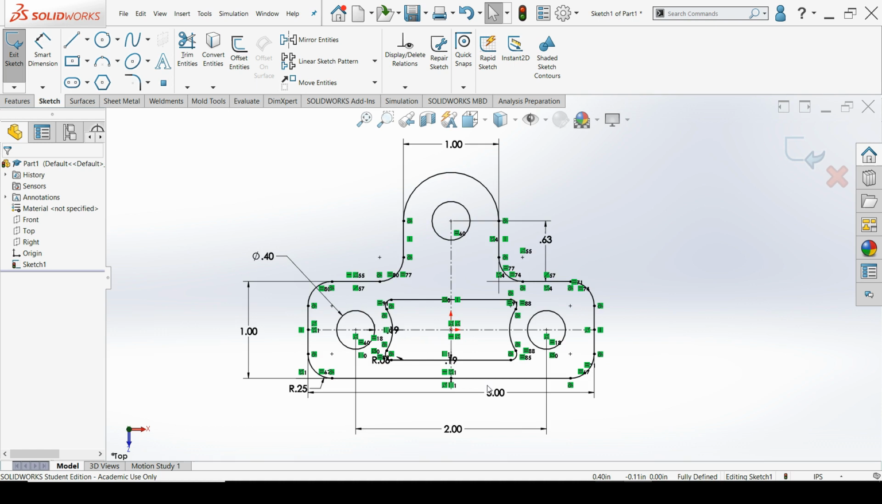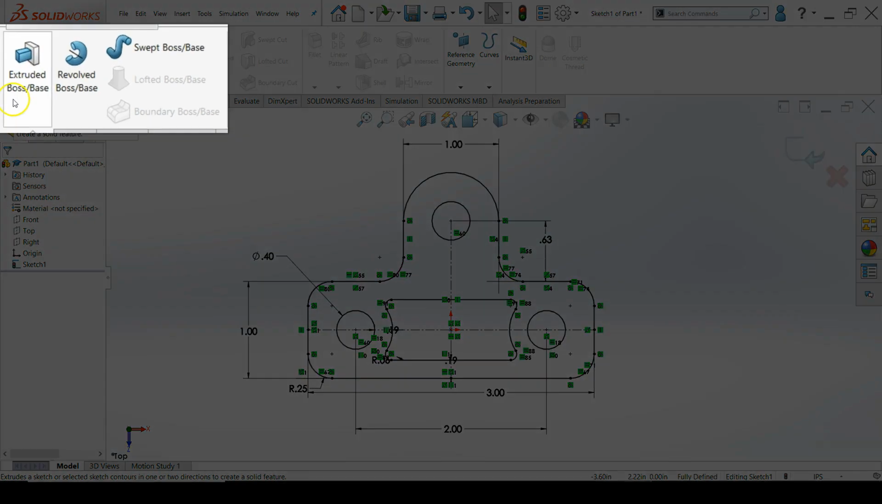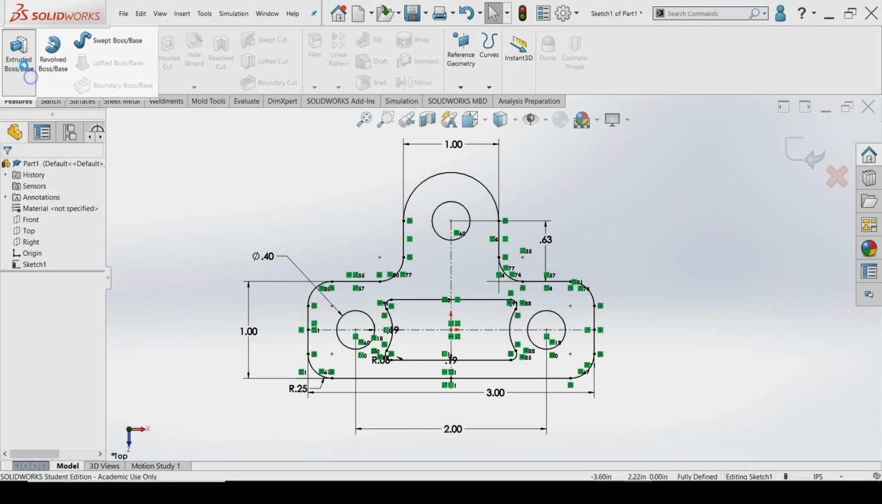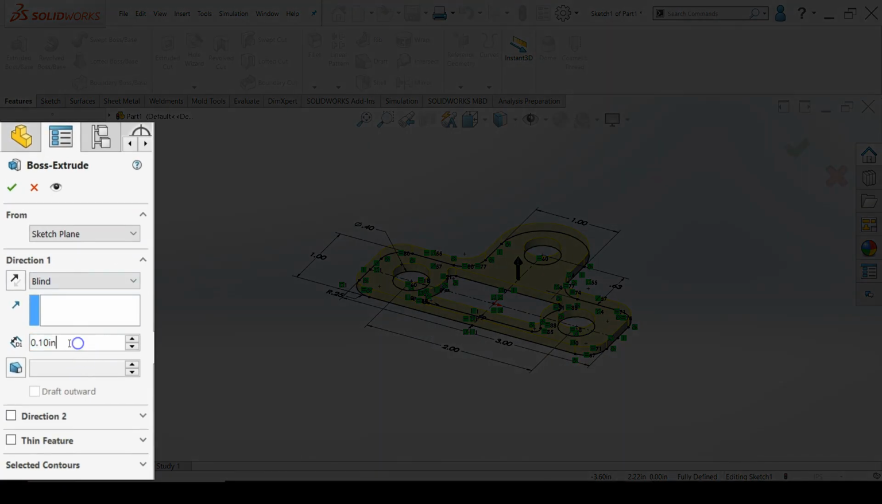Activate the Extruded Boss Base command by switching to the Features tab of the Command Manager. The command is on the very left-hand side. Set the depth to 0.25 inches in the Property Manager as is shown here, and confirm with a green check mark.